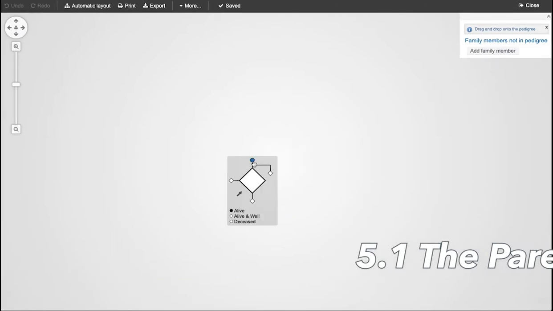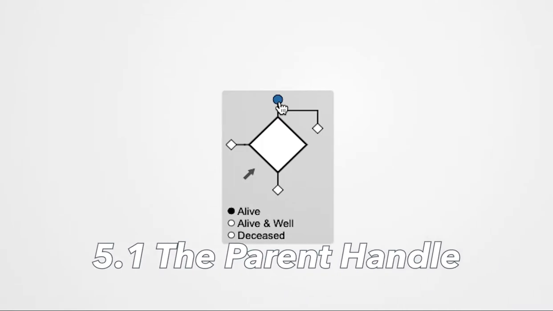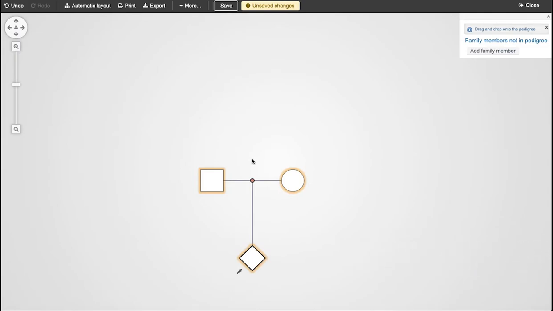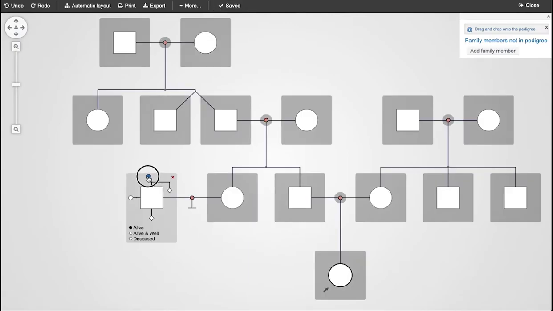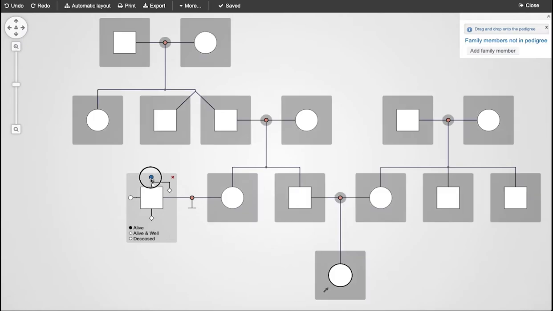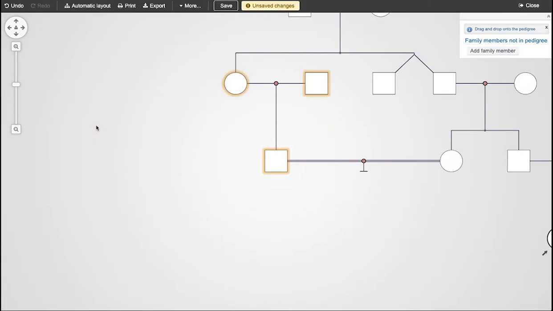Above the node or individual is the parent handle. Clicking this handle automatically generates 2 parents, one of each sex. By clicking and dragging the parent handle, you can assign an existing individual in the pedigree to be your node's parent. While dragging out the handle, you'll notice all potential parents are highlighted. Dropping the parent handle on an individual in the pedigree will automatically generate a partner of the opposite sex.